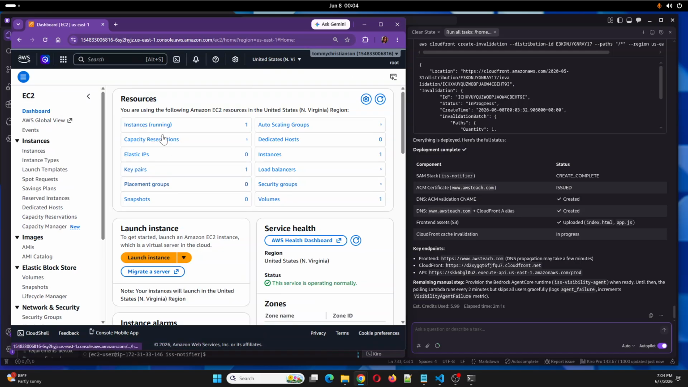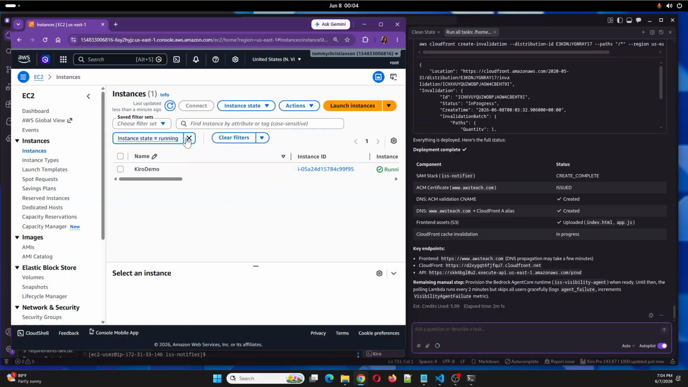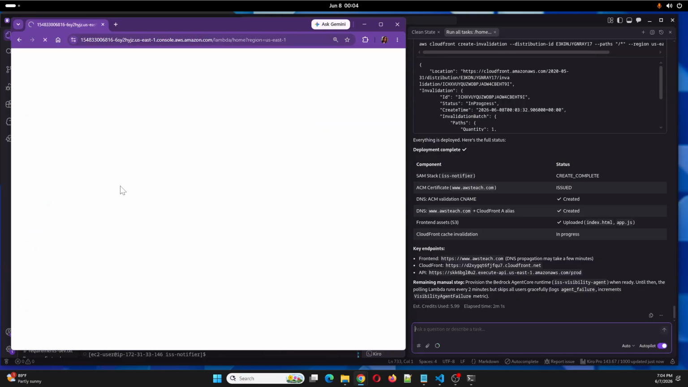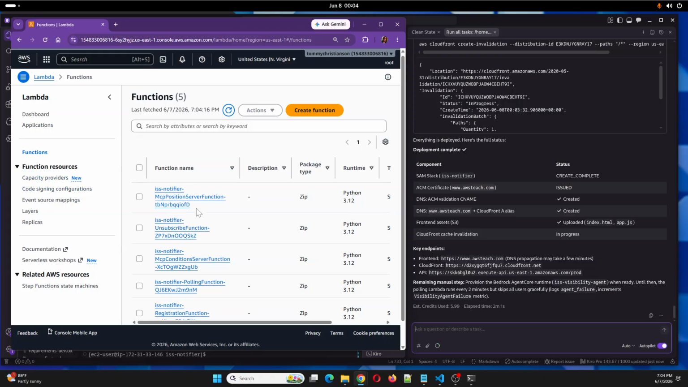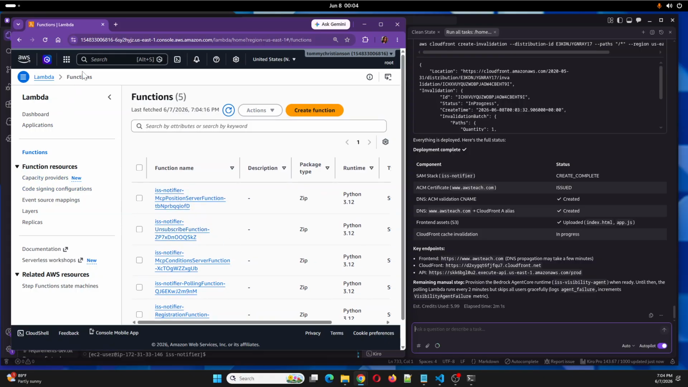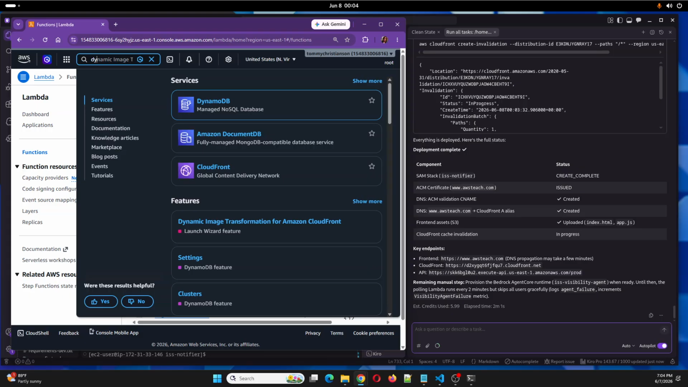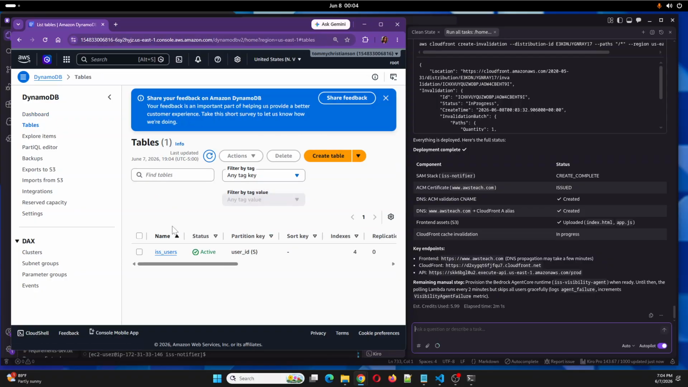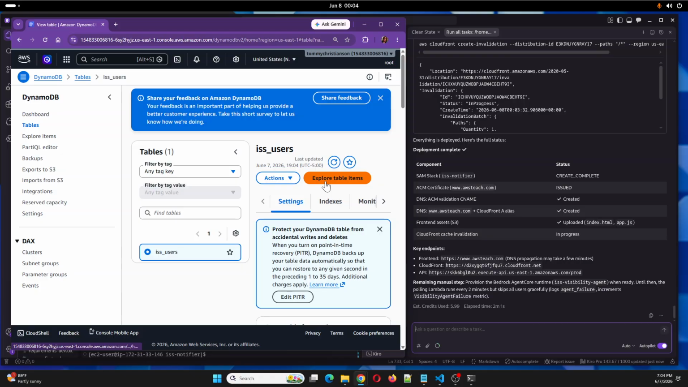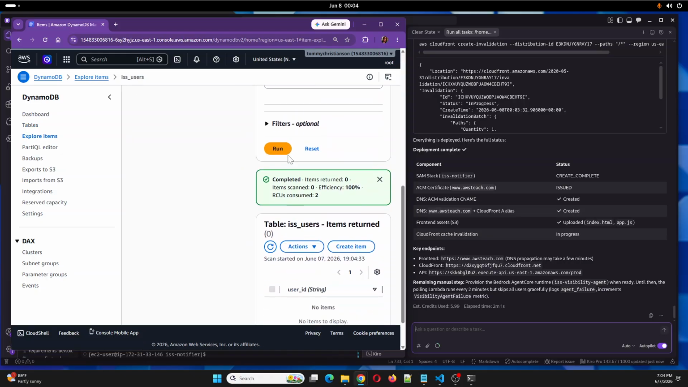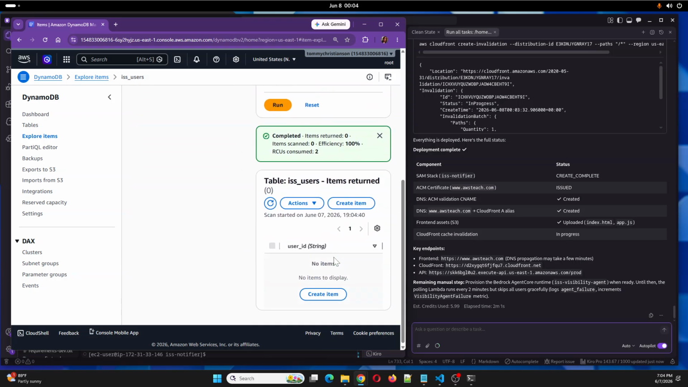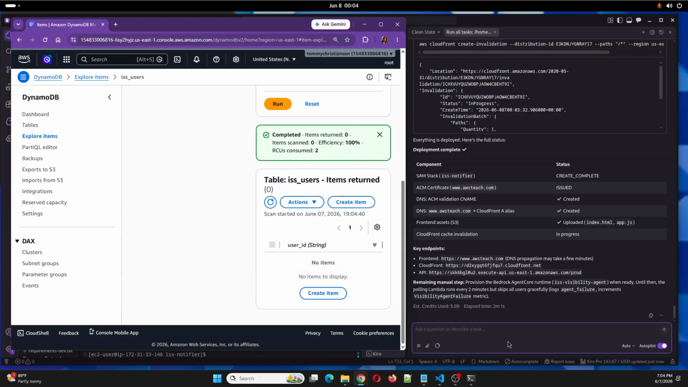The EC2 instance that I'm running Kiro on is the only EC2 instance. There are no other EC2 instances here, but there are Lambda functions that should have been deployed. There they are. All of these have been created just today. There's a DynamoDB table. If I look for DynamoDB, any user that registers will be deposited into this ISS users table. When I explore the table, if I don't do a query, if I do a scan, I can see all of the registered users, which is none right now.